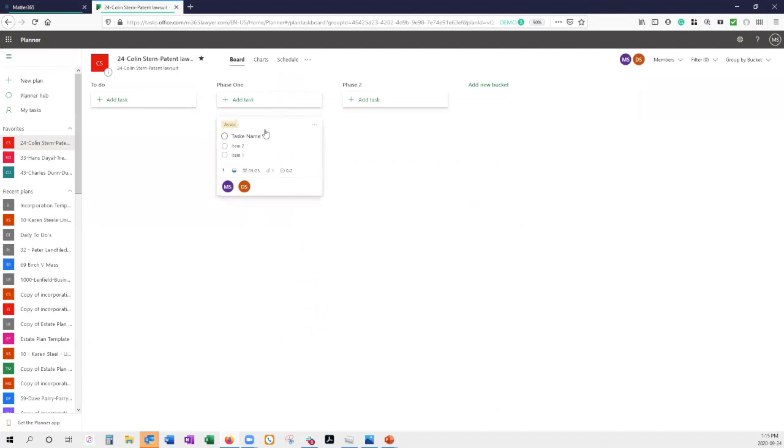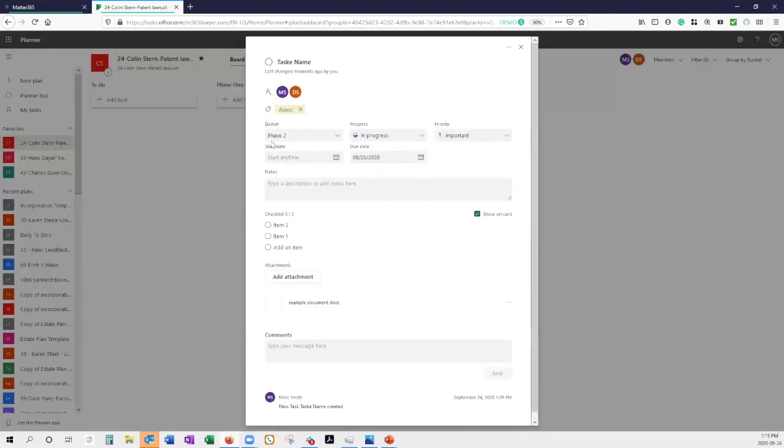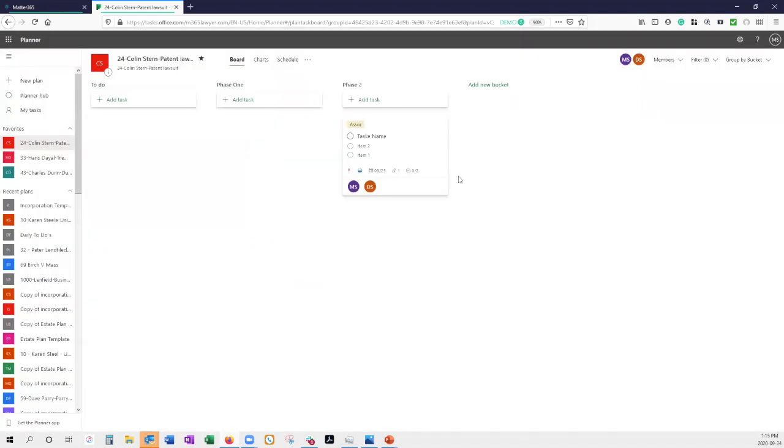So again, as I said, if you want to take it between different phases, if I want to take this back into phase 2, I can open this up and automatically it's going to change the bucket to phase 2. So there's a lot of different ways you can move stuff around within that.